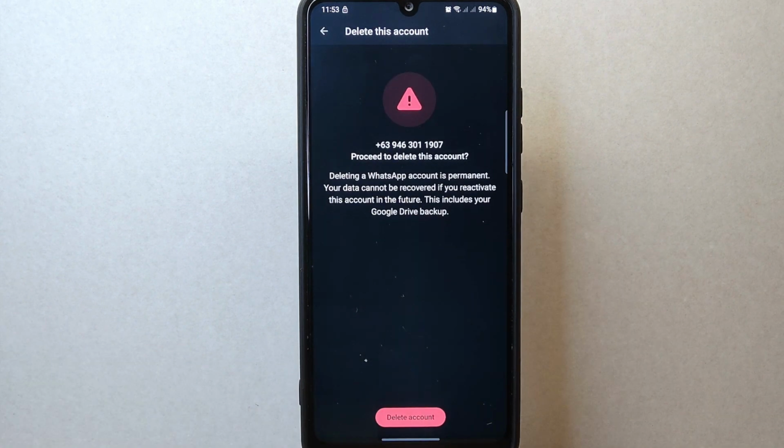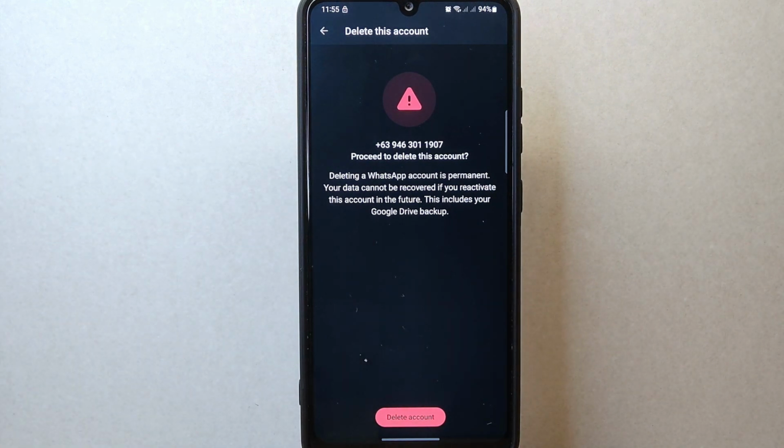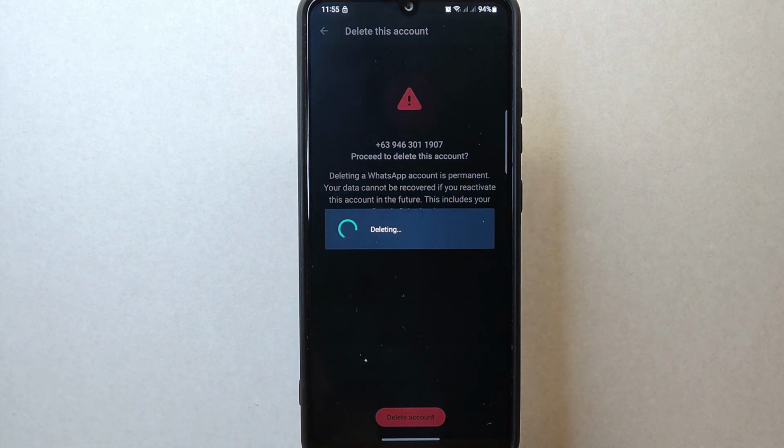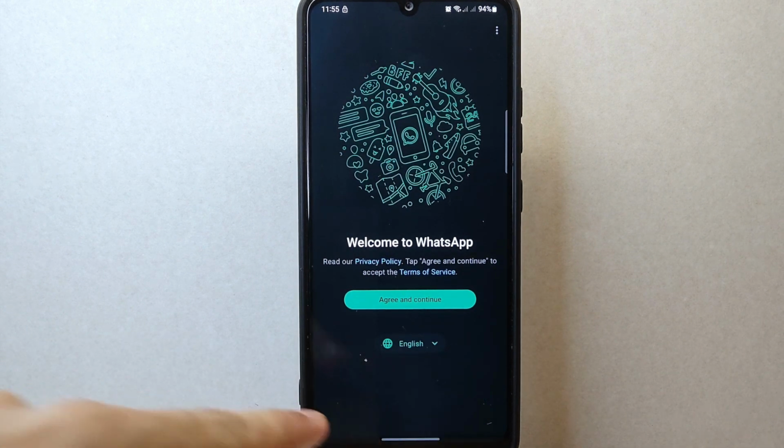A confirmation window will appear asking if you really want to proceed on deleting your account. Tap on this Delete Account button to confirm. After that, WhatsApp will now delete your account along with all your messages, media, and other account information. Your contacts will no longer see you on their list and you will be removed from all WhatsApp groups.